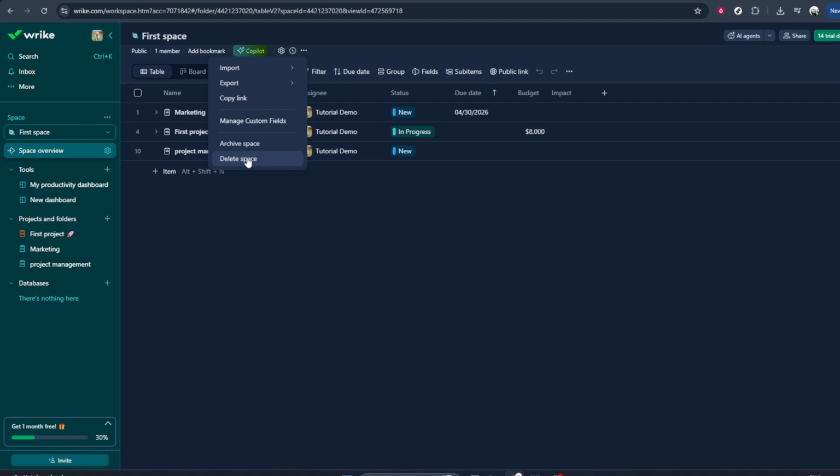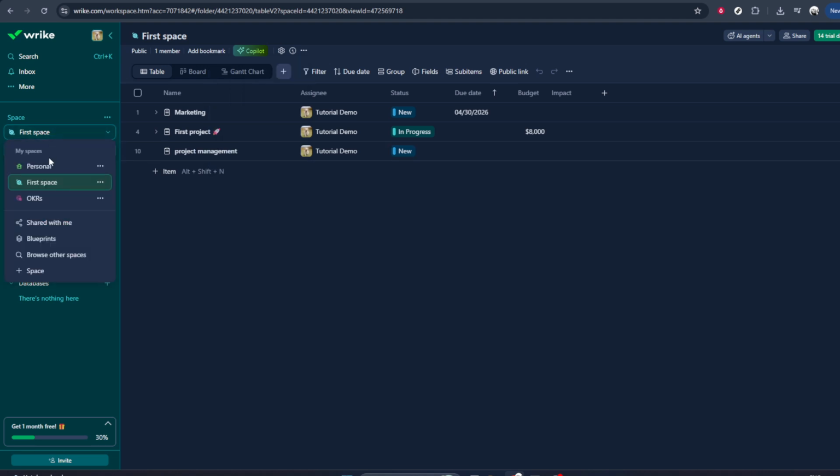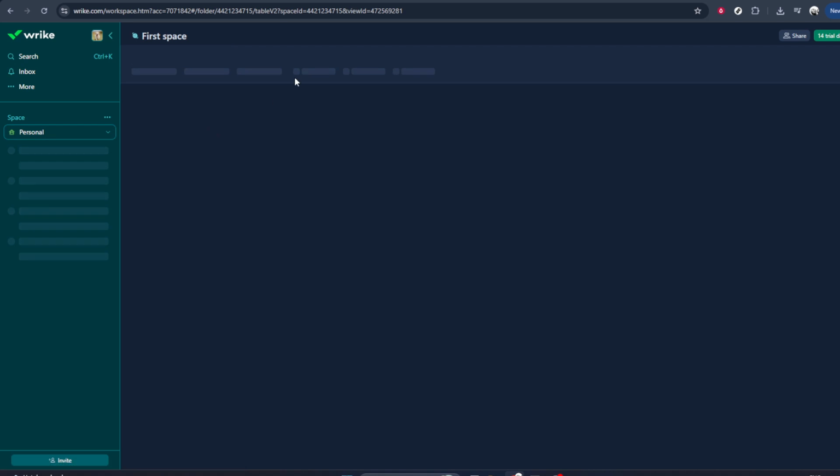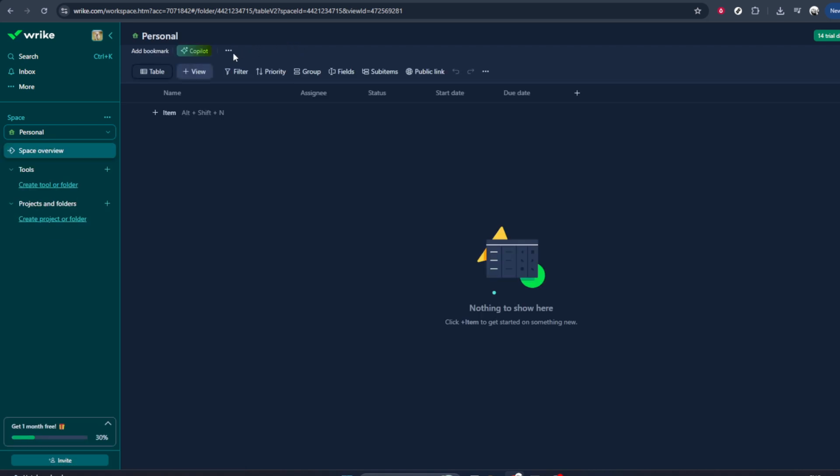After archiving, the space will be removed from your active space list, helping reduce clutter and making it easier to focus on the work that's currently in progress. If your organization's settings allow it, a Wrike admin or space admin can later restore the space if you need to bring it back. And that's all you need to do to archive a space in Wrike. Open the space, use the three-dot menu, and select Archive Space.